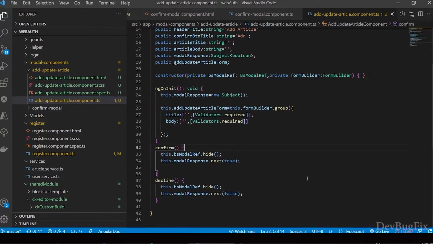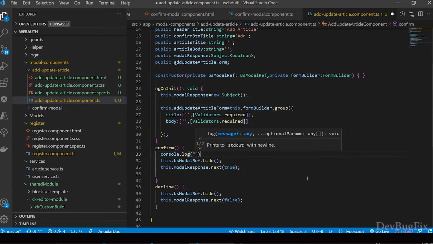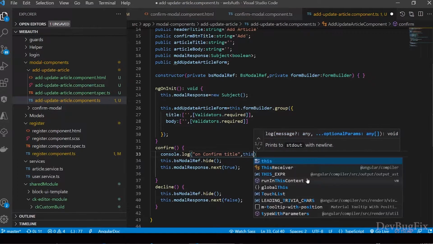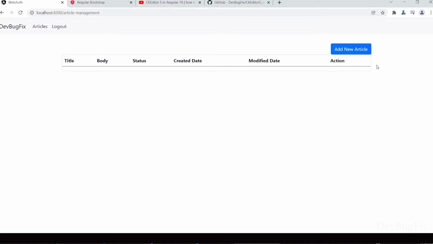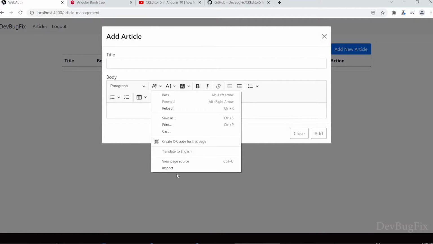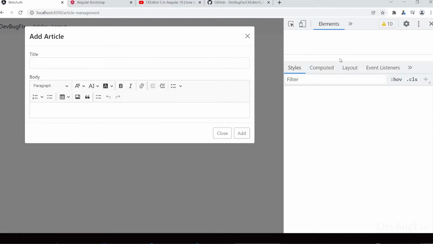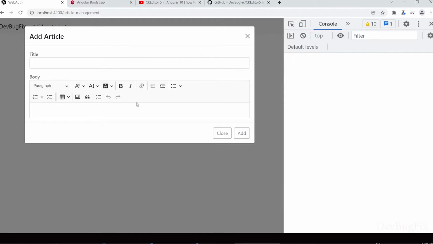In the confirm function, I will add console.log and log the article title and article body. Whenever the user clicks on the add button, this log will be visible in the console tab. Save the changes, open Chrome, click on add new article, open developer tools and open the console tab. Remove the log, add title and add body. Apply formatting.